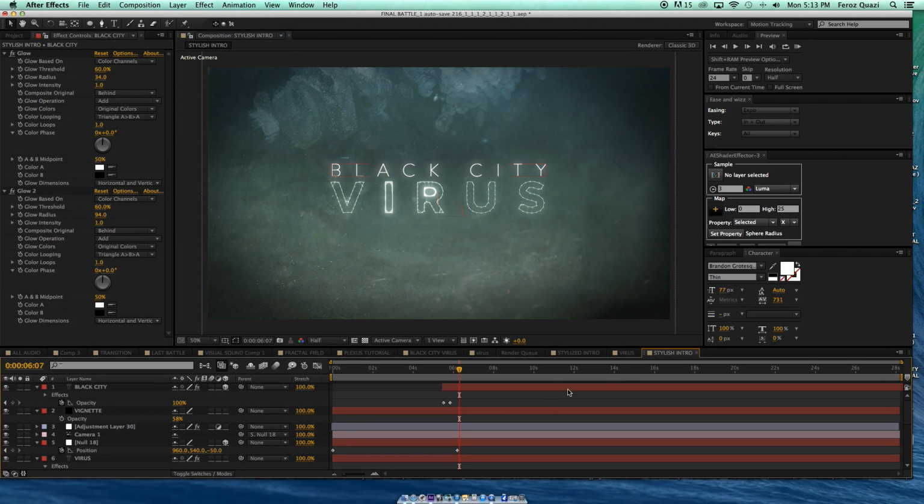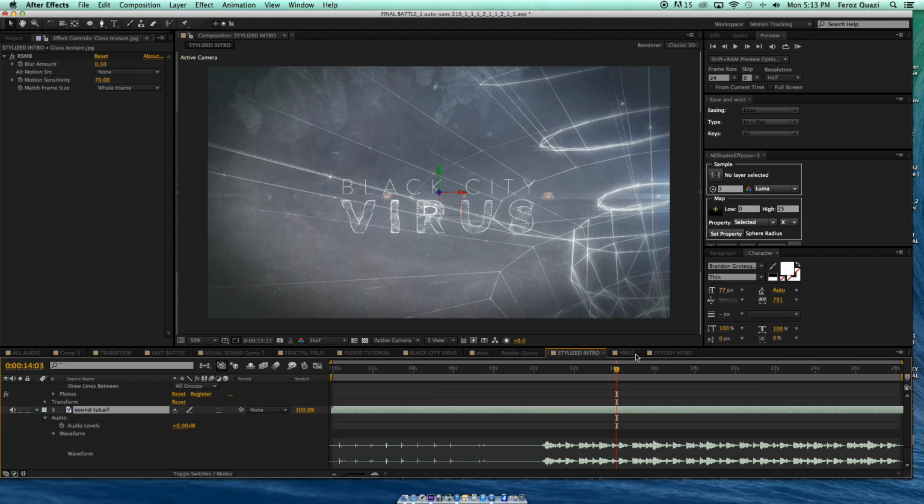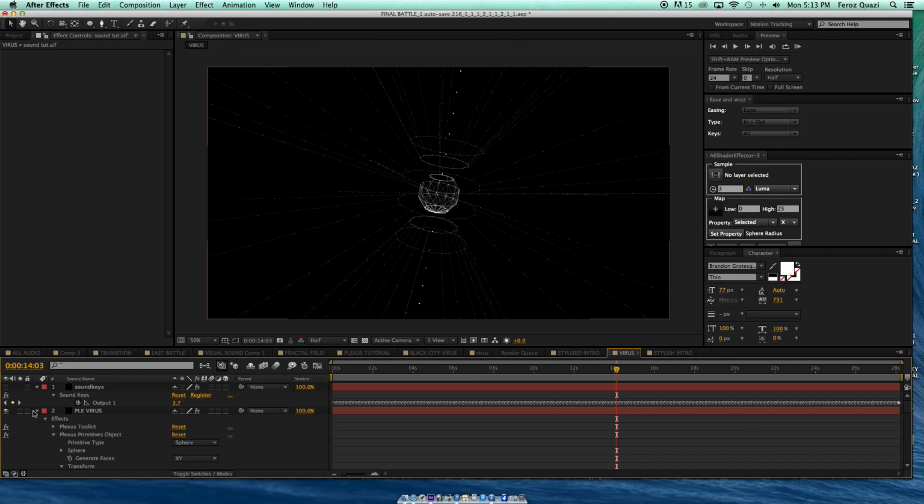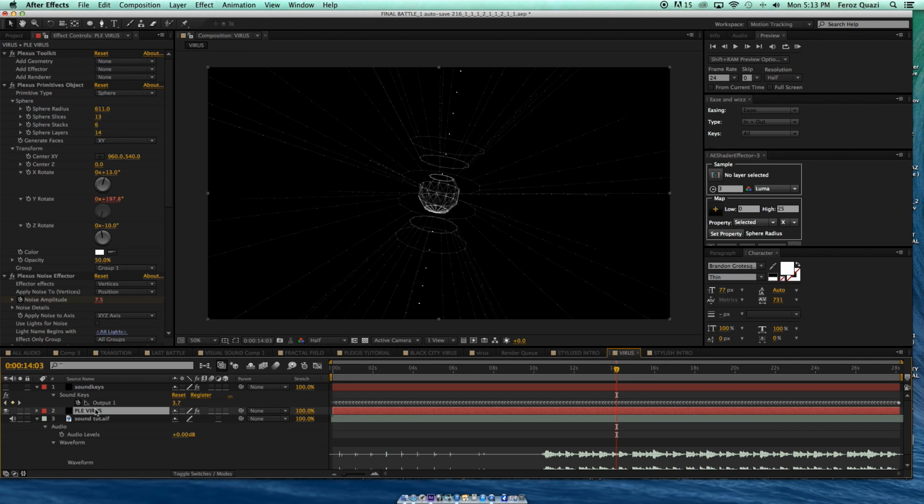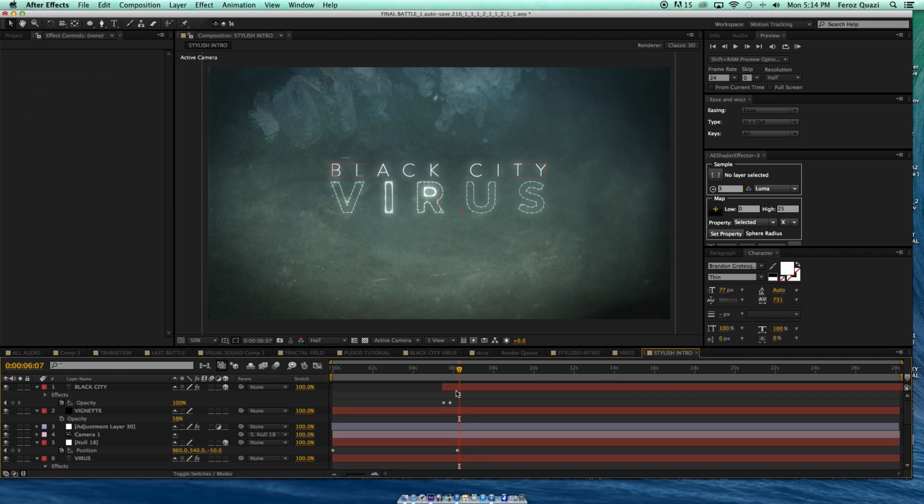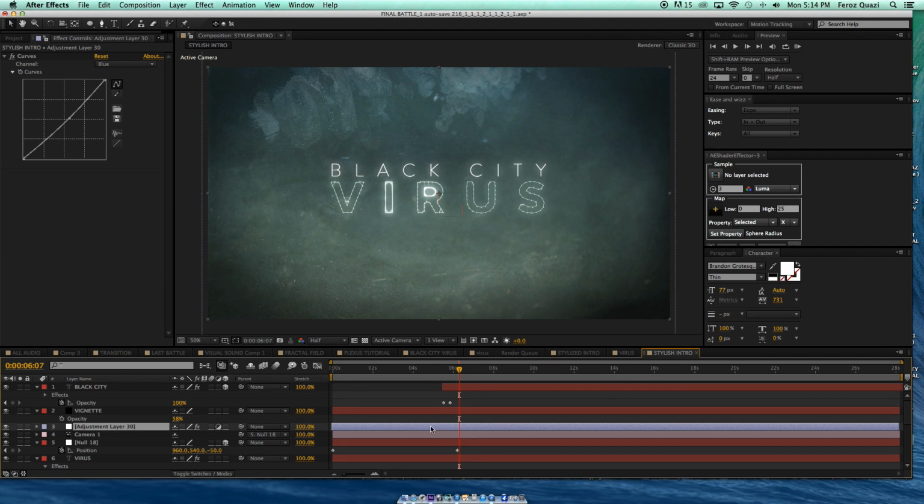We're going to bring that virus we made earlier. So I'm going to take this virus layer, copy it, and paste it over here. I'm going to add a little bit more. I'm going to make it more bluish and grayish. I think that's a lot cooler.